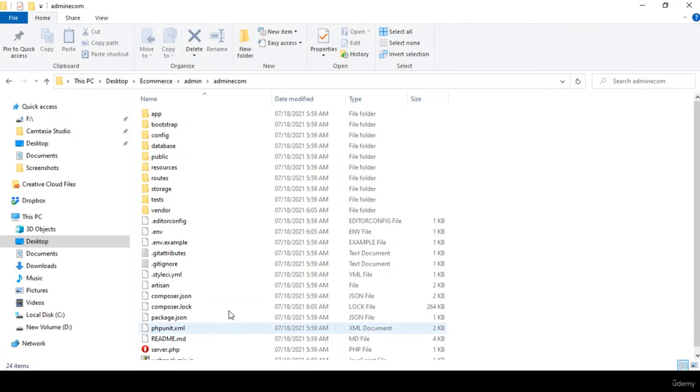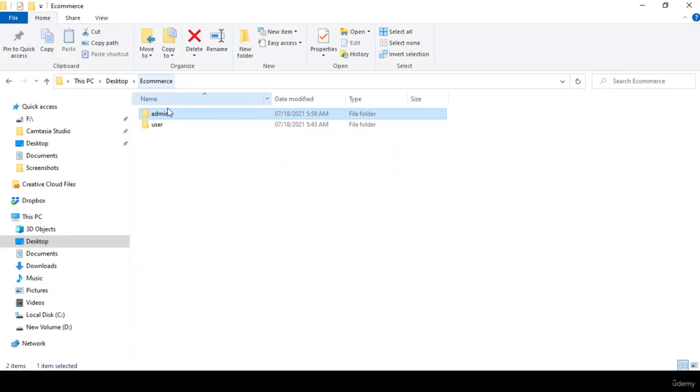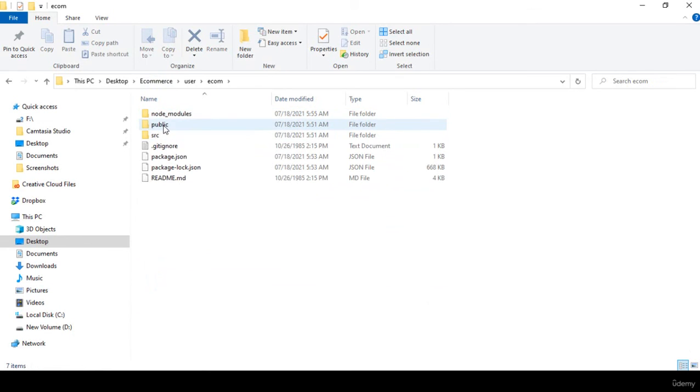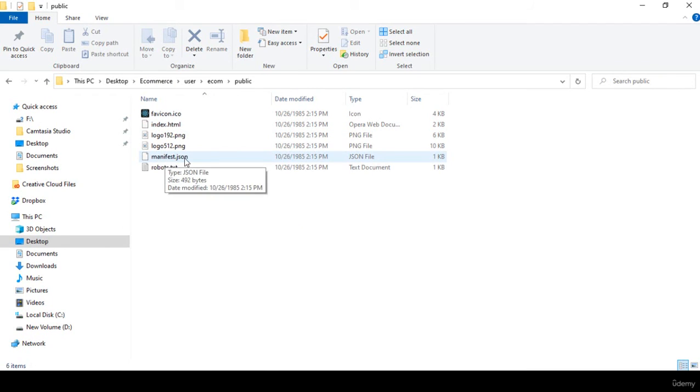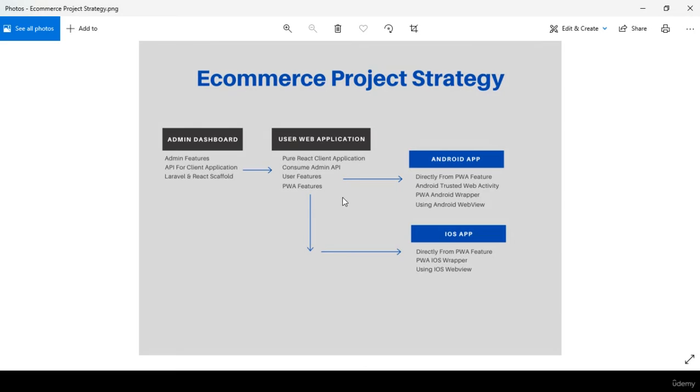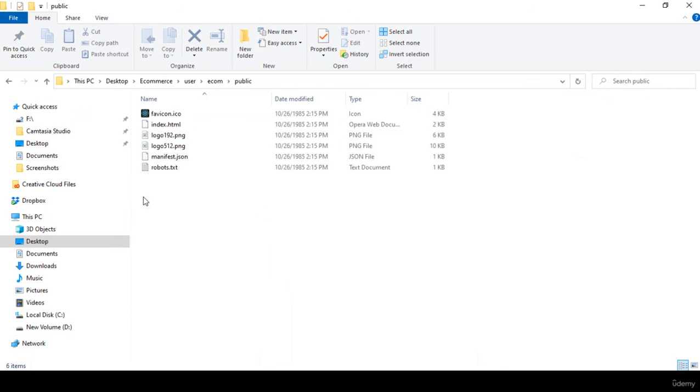That means I simply installed it. As I told you, I didn't create any database, so we'll do those things later. For the admin, if you go to our user folder, that is our ecom. Into this ecom, if you go to public, you can see there is a file called manifest. Here we have to maintain all the features of the progressive web application. Okay, step by step everything will be clearer. So I simply created both of these applications, one is React and the other is Laravel, right? Which is totally fine. So now here we have to work.